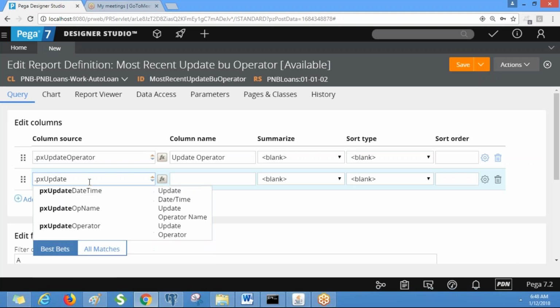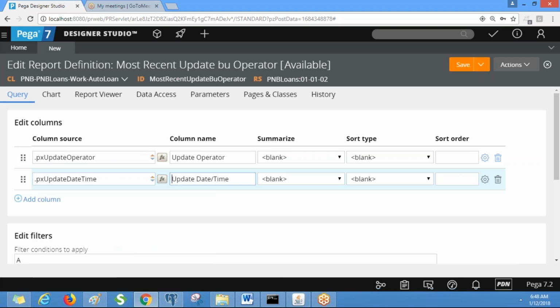So one more column, px update date time, which is the recent work object updated date. So here we need to fetch the recent update date time for each operator, right? So here we need to use the max. That means for each operator it is going to display the max update date, that means the recent update date. Clear? Yeah.